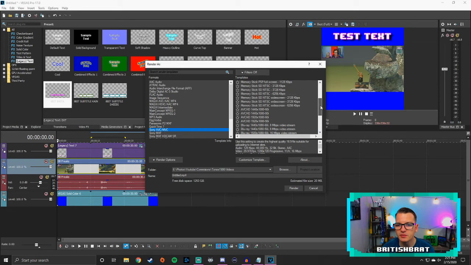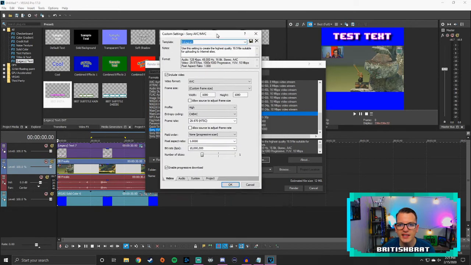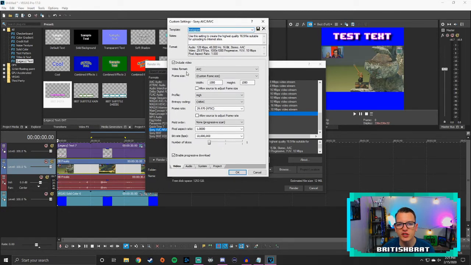AVC/MVC, and in here there's a bunch of templates. You're going to go ahead and click either one of these internet templates. It doesn't matter, you're going to go ahead and change the settings of it. So the settings that we have for mine are as follows. You can see them here. We want to make sure that we are in an AVC format. The custom frame size, again, being 1080 by 1080. Profile high. The coding should be fine.